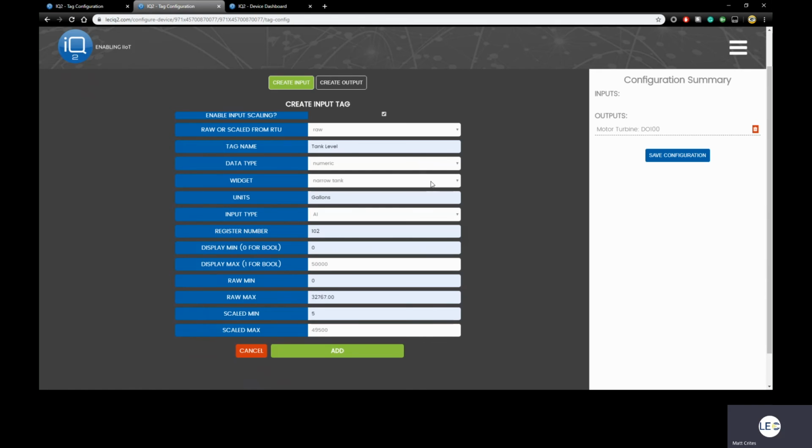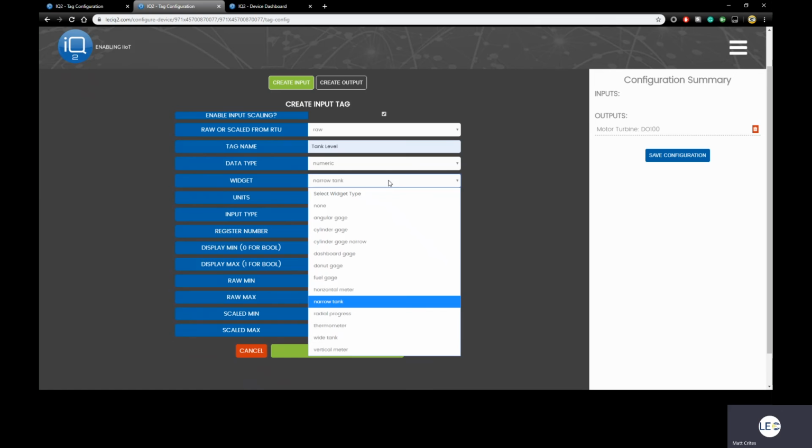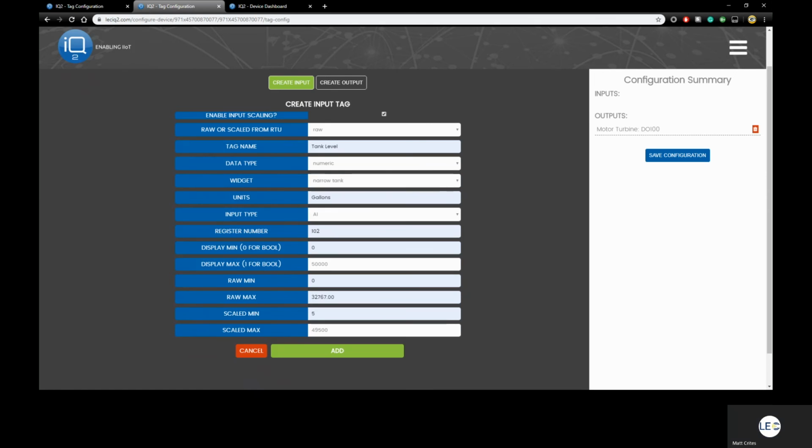Now I have a much longer list of widgets to choose from. For this tag, I will use a narrow tank. Next, I've set my units to gallons to represent the level. My input type is set to analog, and my register number I know is 102. And last, my display min and max will be 0 to 50,000 gallons.